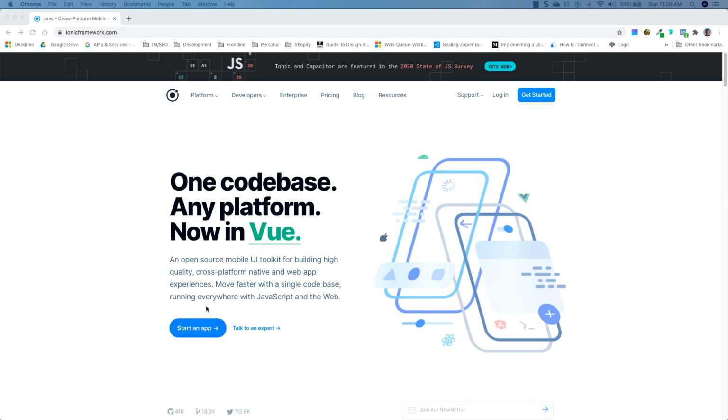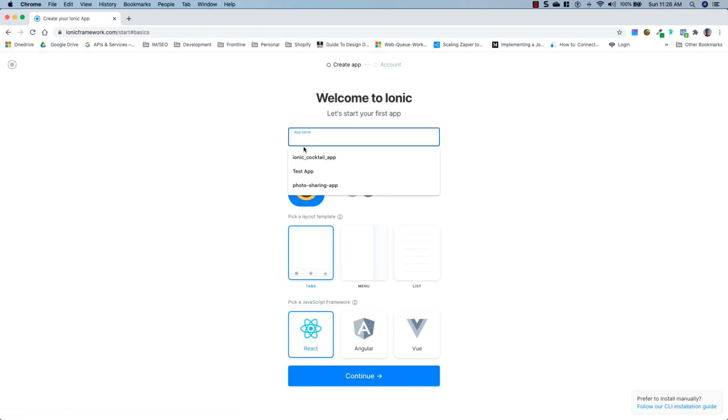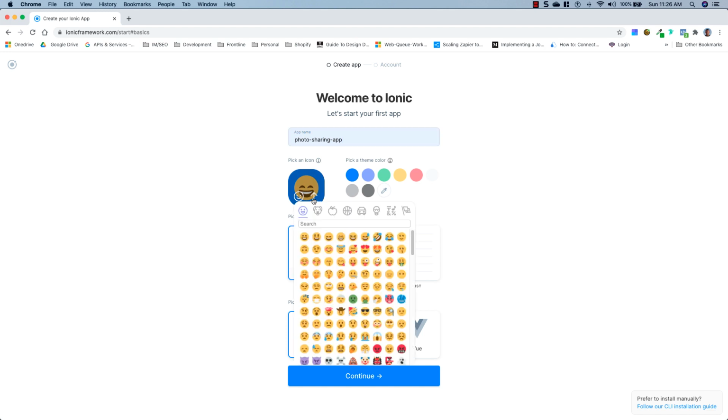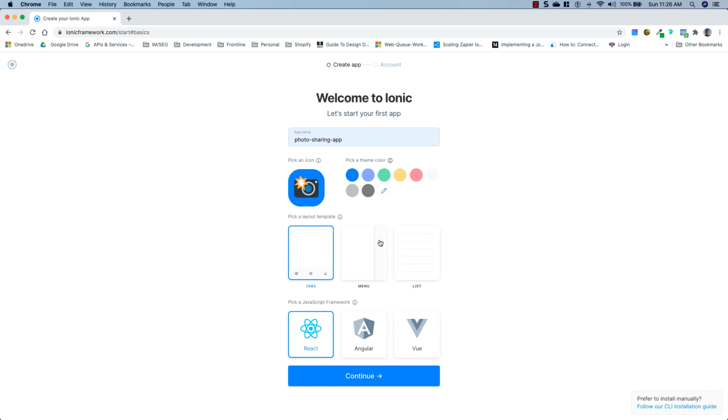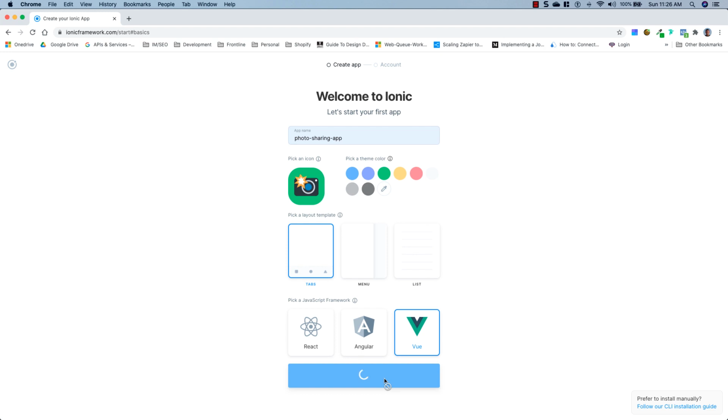But what we're going to do is go down to the Start an App button. We need to give our app a name, so I'm just going to say Photo Sharing App. Let's pick an icon. I'm going to go and search for camera. And we'll go ahead and choose this one right here. We'll choose this like lime green. And then we need to pick a layout. So I'm going to pick the tabs. And then we're going to pick Vue as our language and hit continue.